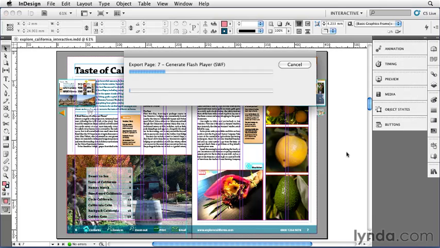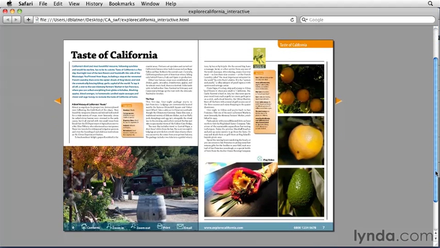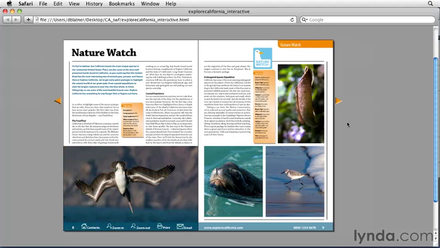InDesign is going to export this SWF file to disk, and then it's going to open it in my default web browser. Look at that. The animation works. The rollovers work. I'll scroll down on the page here so we can see the whole thing better. There's my rollover. When I click, I can see my cool blinds transition. More animations. This is just amazing.